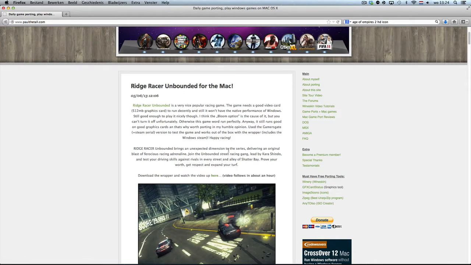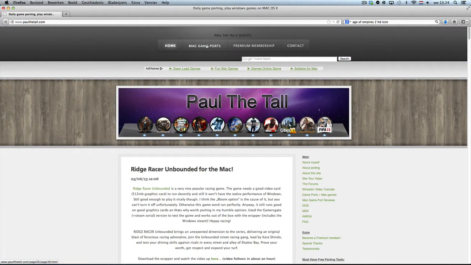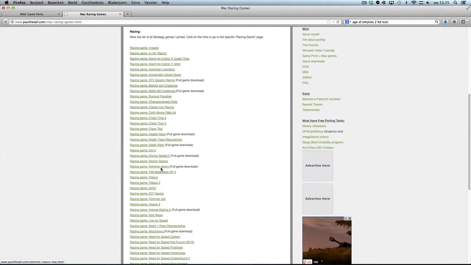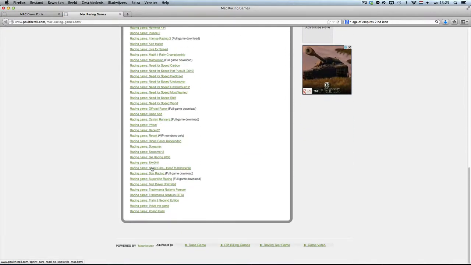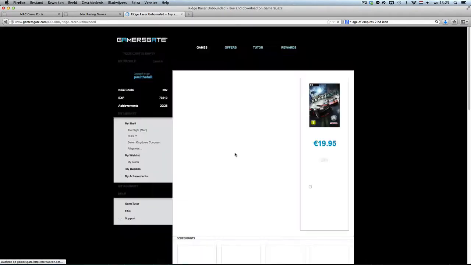You can go in several ways to the game page using the button from the blog or the Mac Game Ports link up here. On the new site, it will be Game Ports, and then you can go to racing, and then Ridge Racer Unbounded. If you don't own the game yet, you can get it from Gamesgate using the link up here.